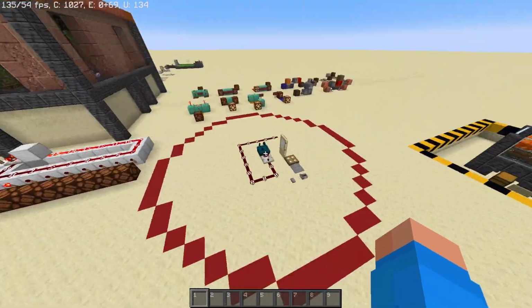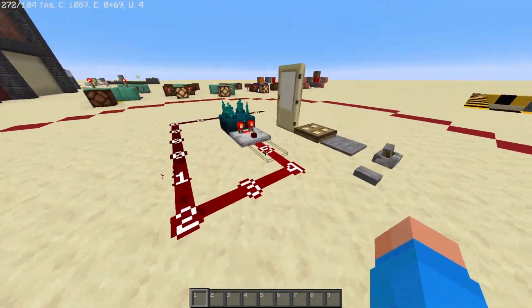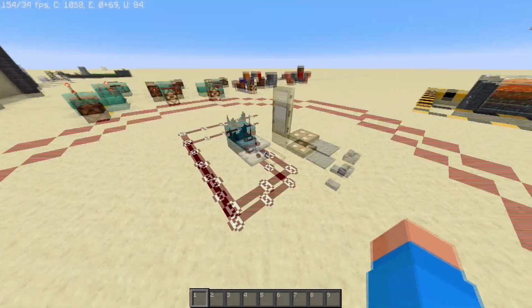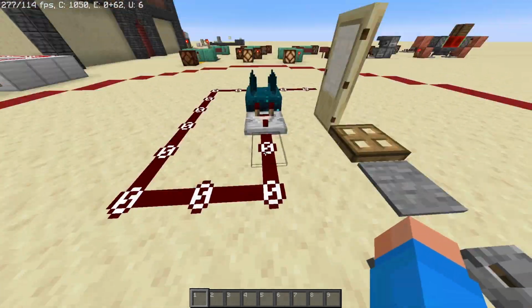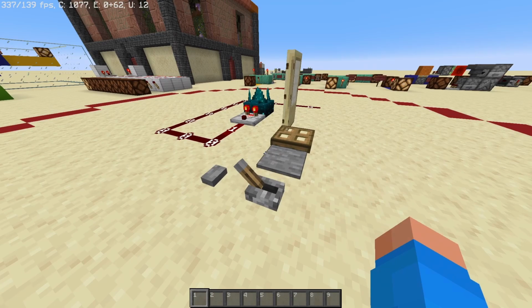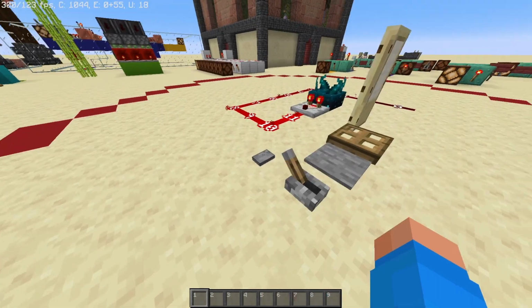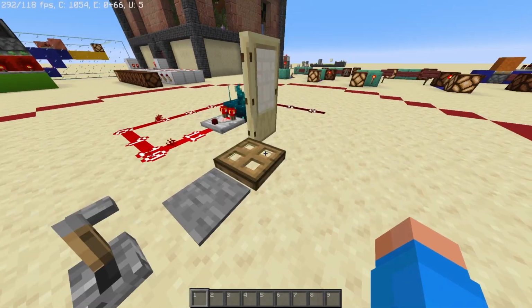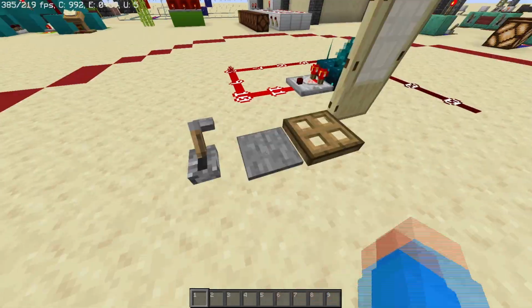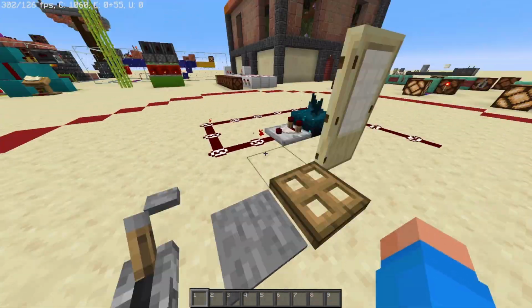for starters, skulk sensors can detect when things happen. Whenever I land from any height, it releases a signal of 5. If I'm moving, it releases a signal of 1. If I press this button, it's 11. And if I open this door, it's, that kind of sucks. Okay, you get the idea.